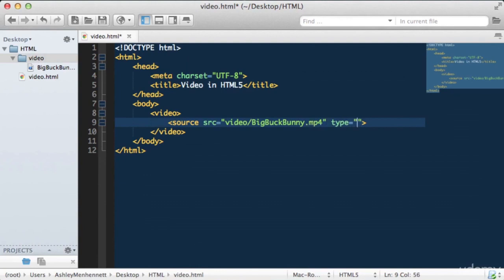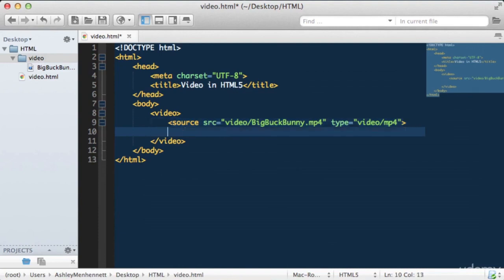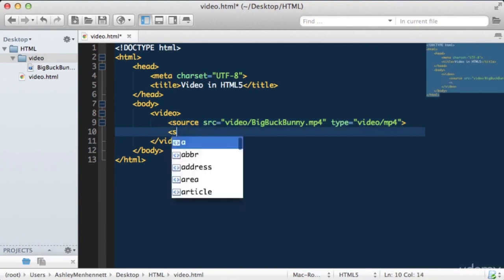Then we need to pass in a MIME type. And a MIME type is basically something that will let the browser know what kind of data or file it should expect. So for an MP4 video file, we type in video/MP4. At the time of this recording, the MP4 file format is actually supported in Internet Explorer and Chrome and Safari. So Firefox and Opera actually require a different file format, and this file format is OGG.